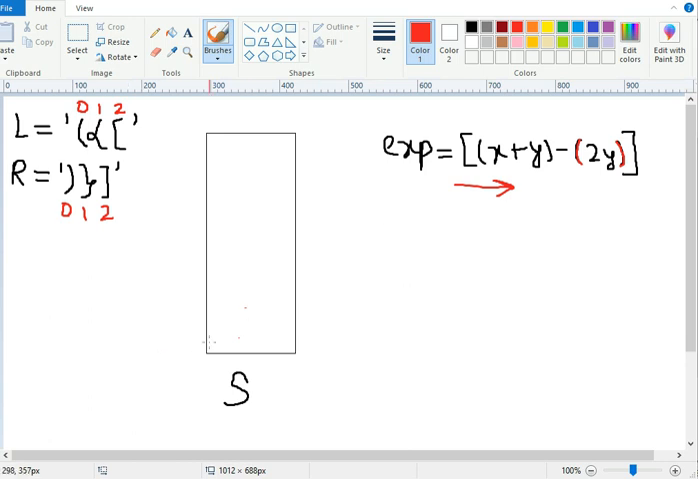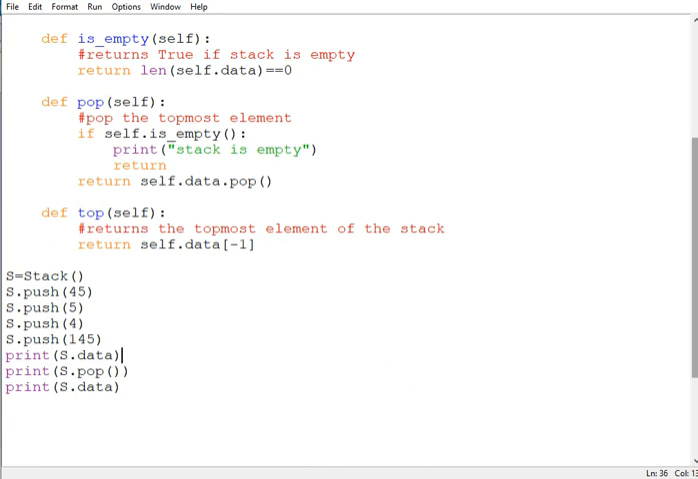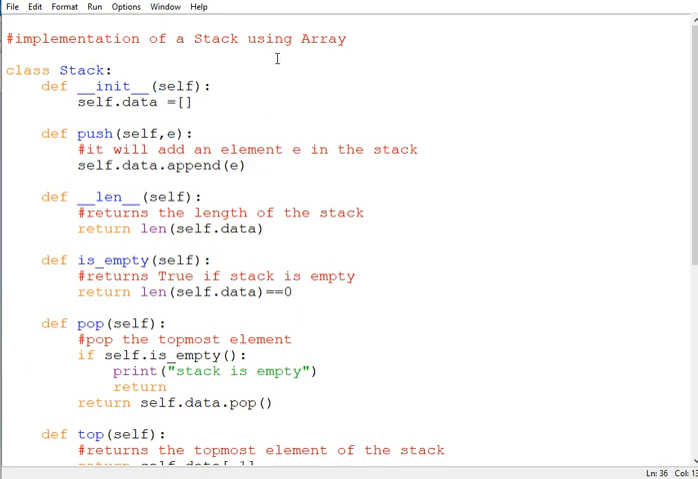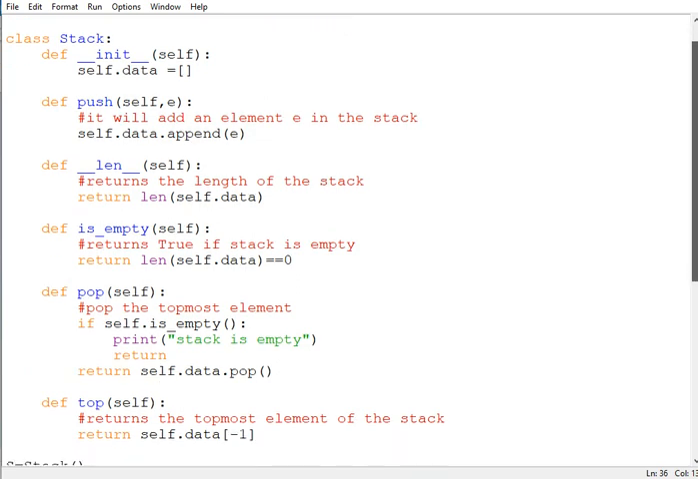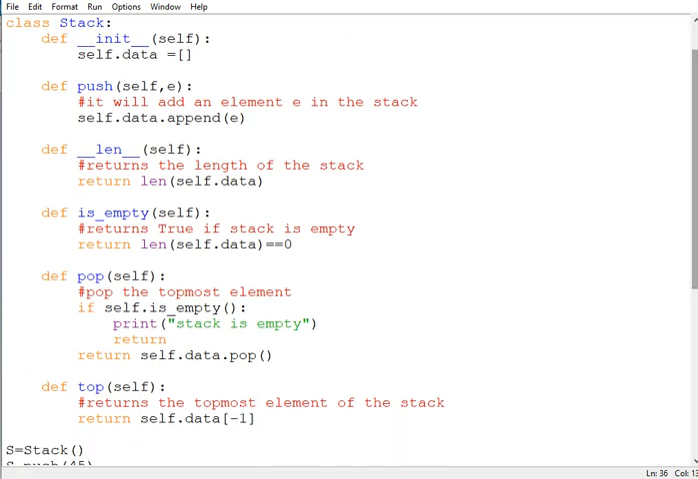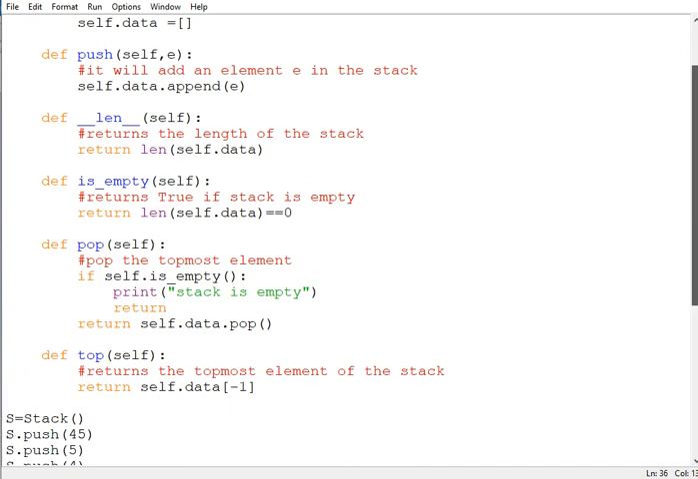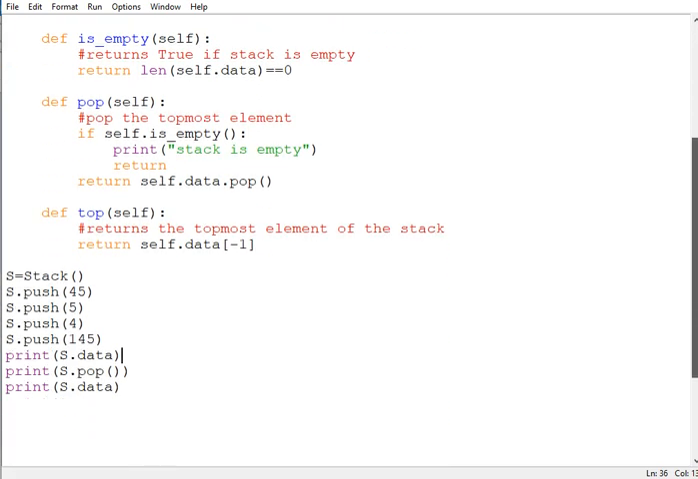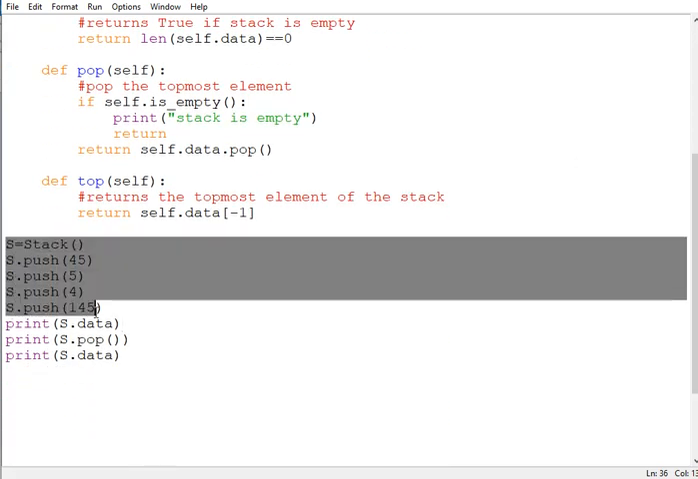So now let's implement it. How will we implement the algorithm? This is the basic implementation of a stack using an array. So we will need this. I have shown this in the previous video also, how to implement it, and I have told everything that you must know to learn stack. So we will just simply delete this.